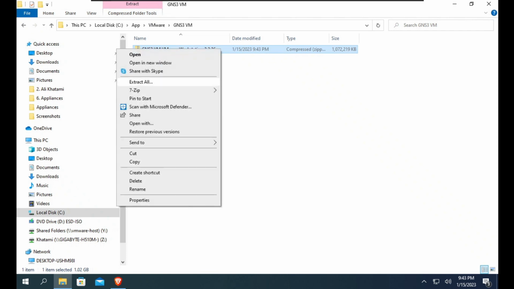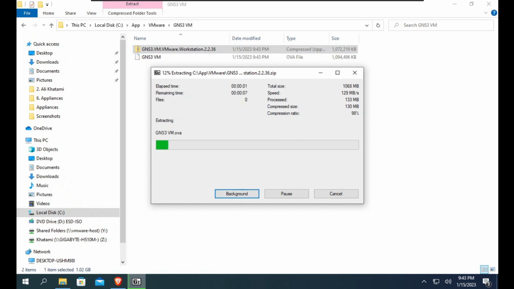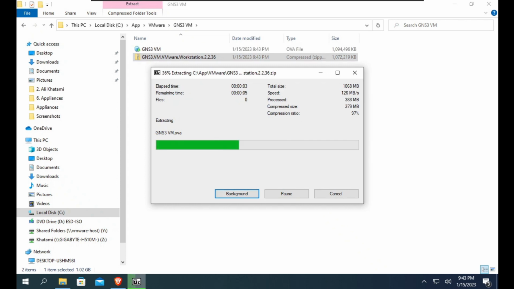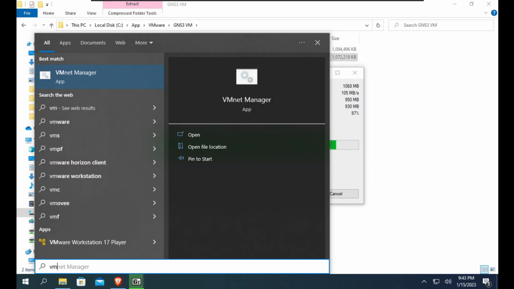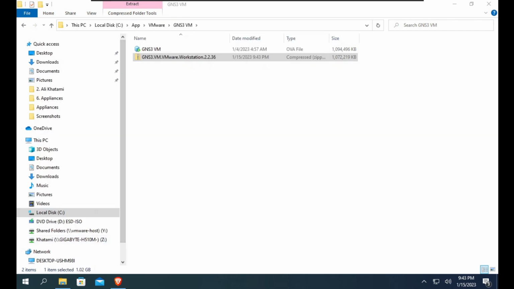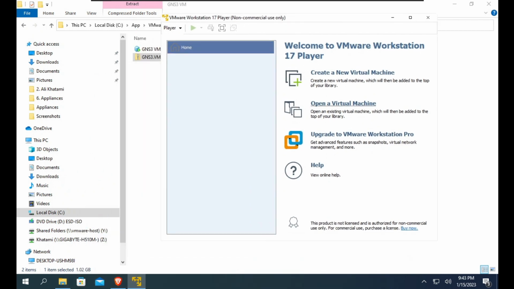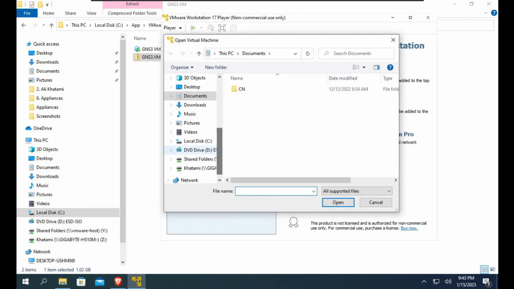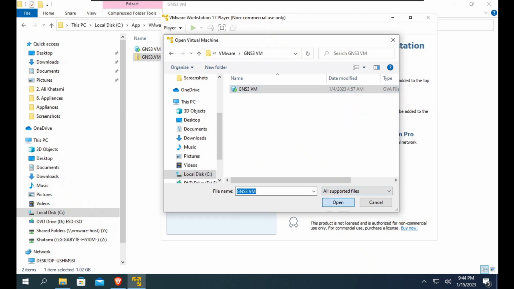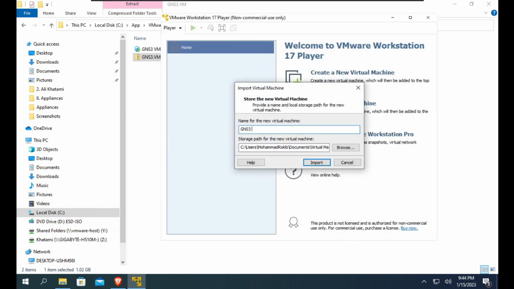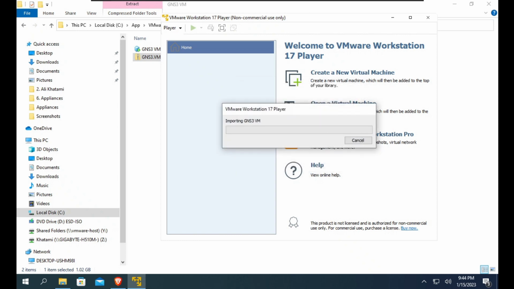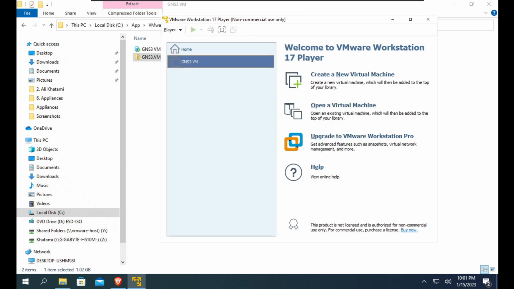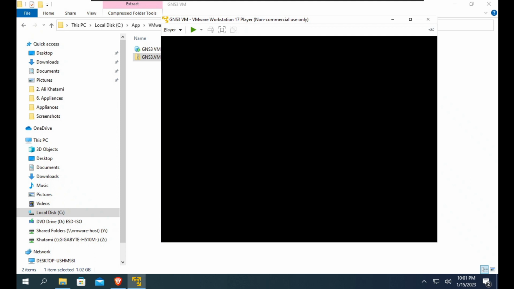After downloading, go to Files, unzip the downloaded file. While it's extracting, I'll start VMware. Click on Open Virtual Machine, then select the extracted file. Give a name to the virtual machine, but don't change the storage path, then import. It will take some time. After the import is complete, we can see GNS3 VM in VMware Player. Click on it, then click Play Virtual Machine.